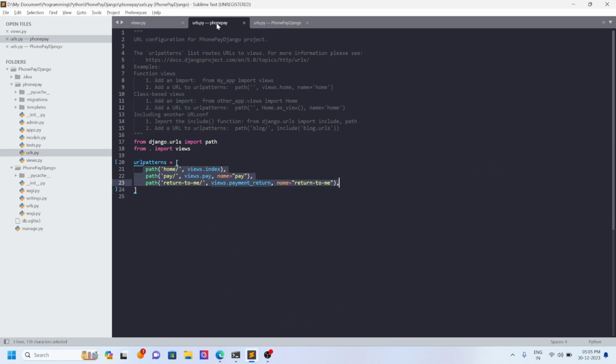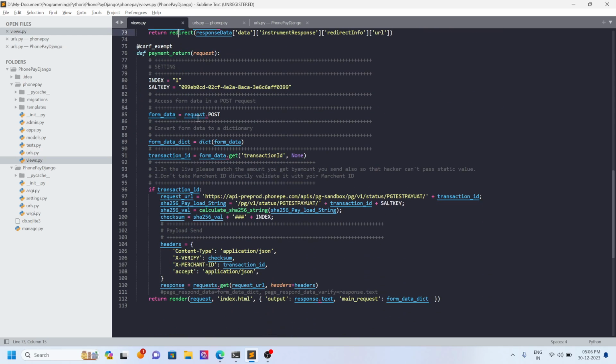Once this redirecting happens, I'm getting the return. Once I get the return, I collect the POST values. You can also check the POST values here as well. And obviously, I am not checking a lot of them. I'm just checking the transaction ID. But you shouldn't be checking only the transaction ID in the live environment.